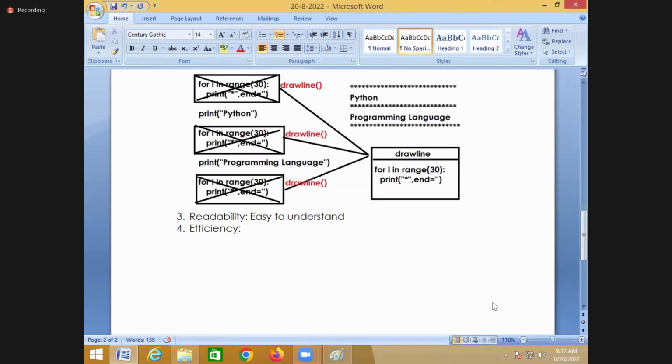And functions are efficient. How are functions efficient? Functions avoid redundant code. By avoiding redundant code, the size of the program decreases. By decreasing the size of the program, it occupies less space. When it occupies less space, obviously it increases efficiency.